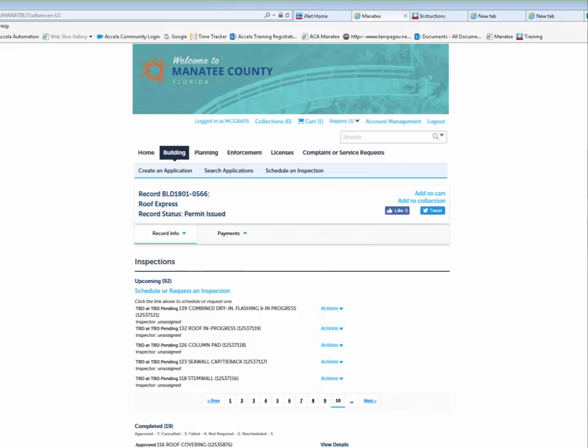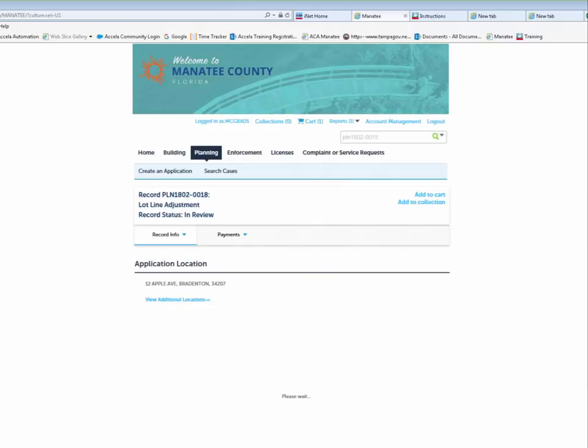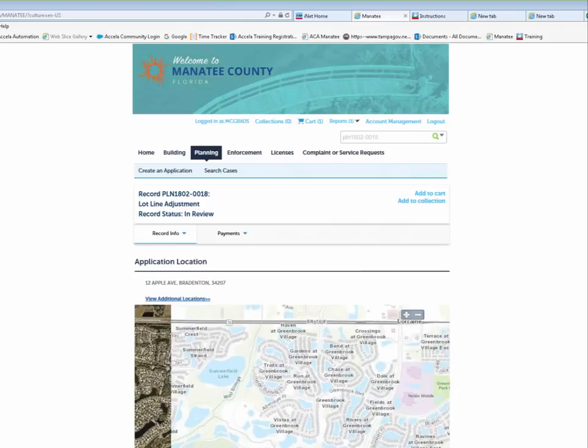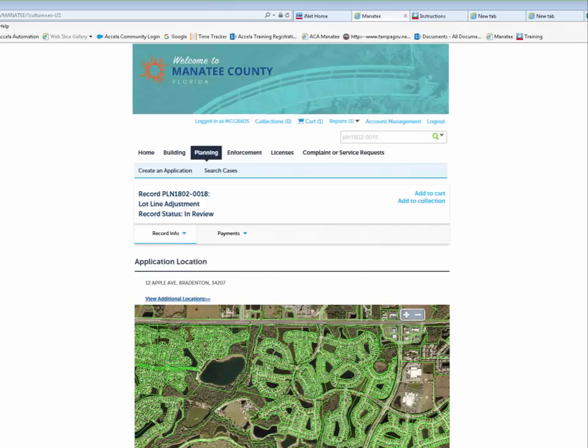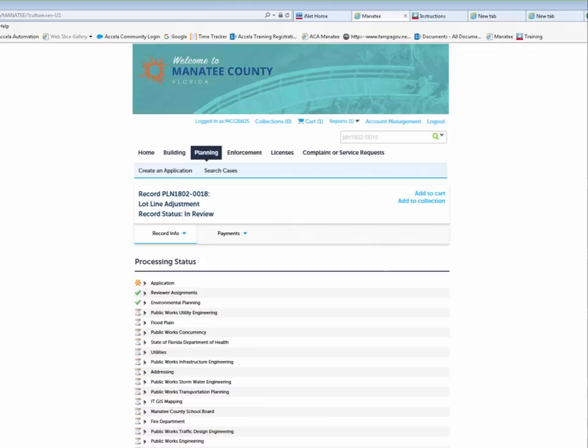So let's take a look at a planning record. Planning records are handled very much the same as a building record, except there are no inspections. Let's point out a couple things. I'm going to go ahead and select a planning record. As you can see, it looks very much the same. It has a payments tab where you can look at fees. It has an informations tab where you can do all the other business that you need to do, of course, except inspections.